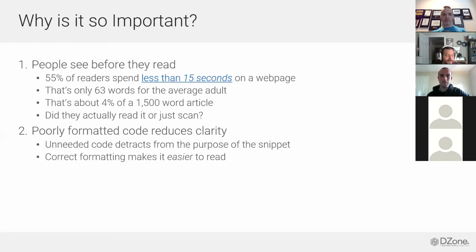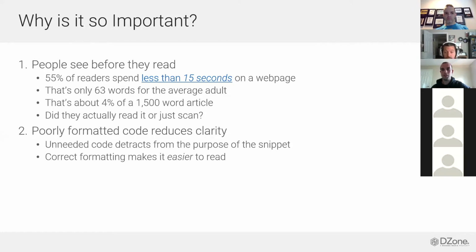So, like I said, why is it so important? I had heard this study a while back, and I think it came back up again pretty recently, maybe in 2015 or 2016, that most people look at a website and within 15 seconds, they decide whether or not they're going to stay on that website.